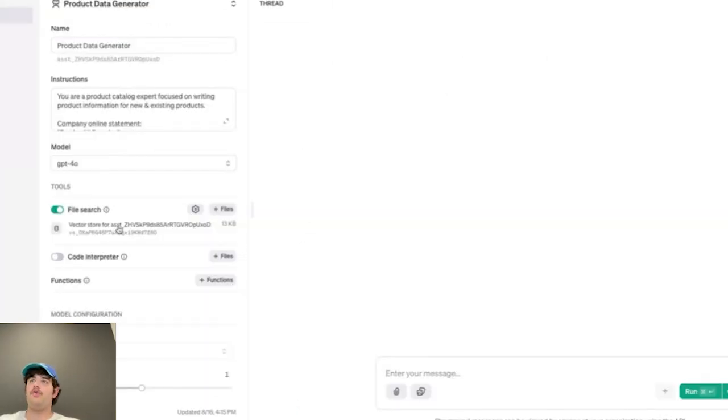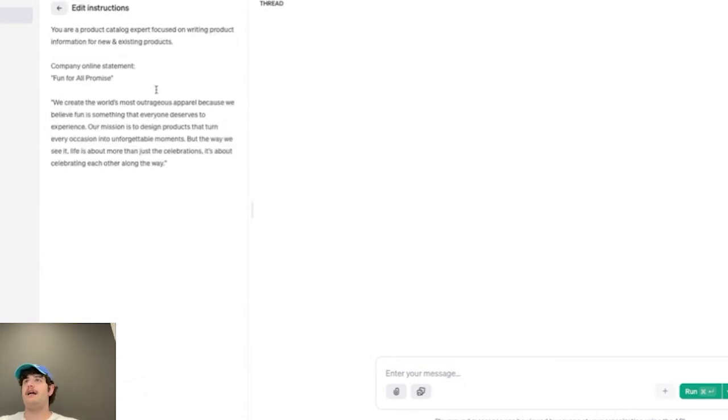I have already loaded the file of products into the vector store. I don't think I need to show you how to do that. It's very straightforward. As well as the other thing I loaded up, I put a very simple explanation of what we're trying to do here. I also pulled this from their website. I just pulled it down from their About Us page.